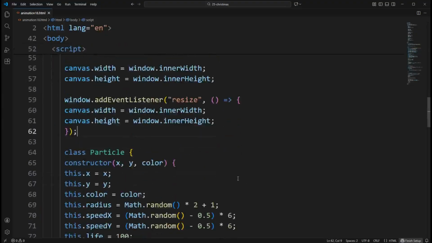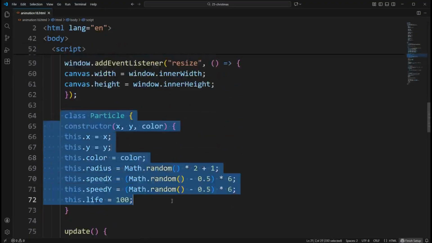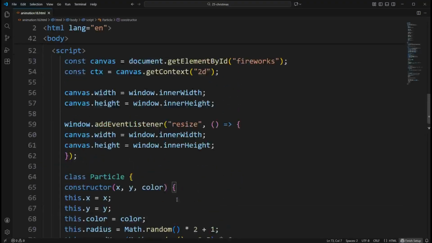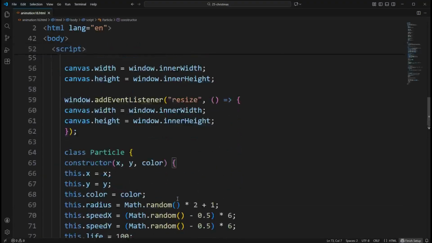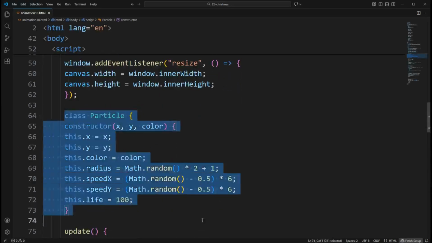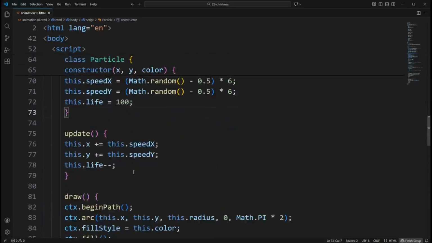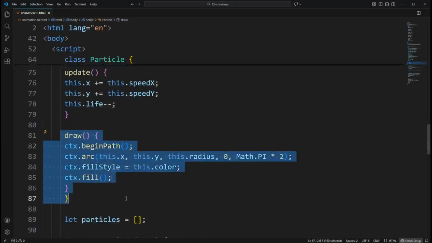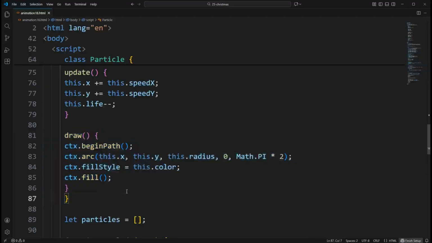The fireworks effect is implemented using a simple particle system defined by the Particle class, where each particle stores its position, color, radius, velocity in both directions, and a life counter that determines how long it remains visible. Particles move by adding their velocity to their position each frame and gradually expire as their life decreases. The draw method renders each particle as a small colored circle, simulating glowing sparks.